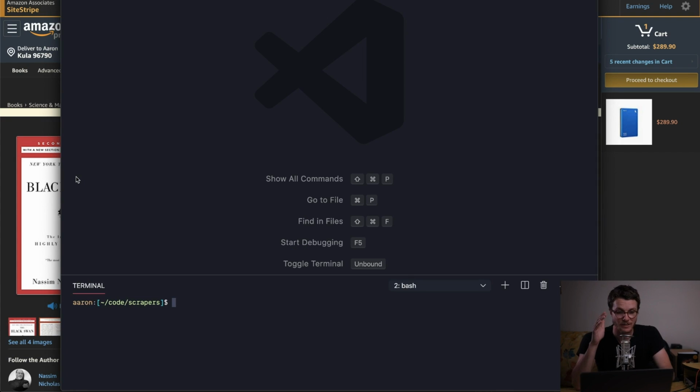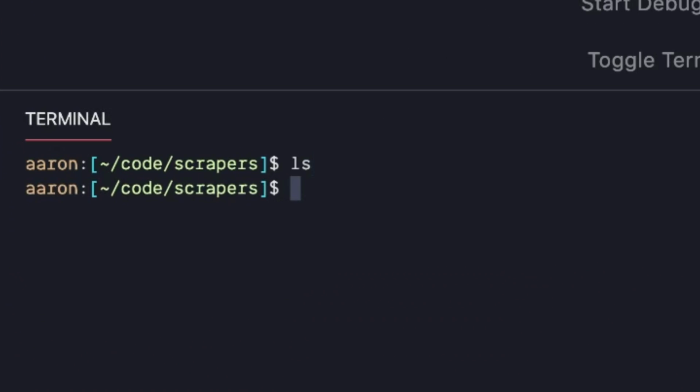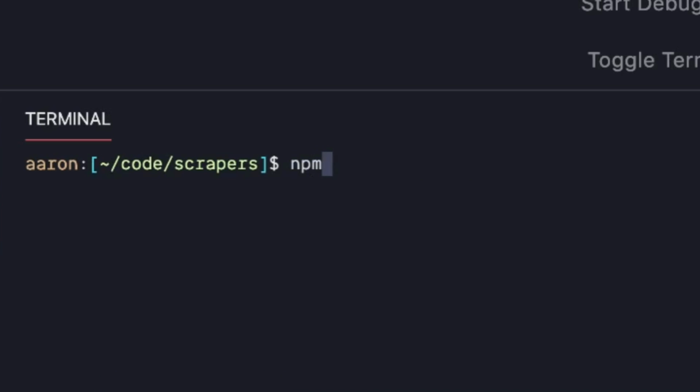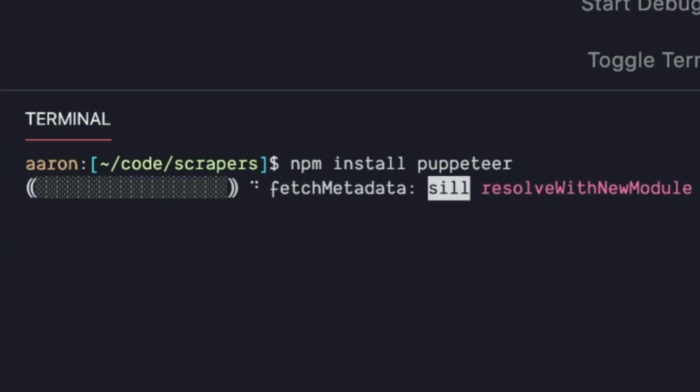So I have an empty directory ready to go. Nothing in there, as you can see. And we are gonna need Node and NPM installed for doing this. So the first thing I'm gonna do is npm init -y, which will create an empty package.json. Next, I'll npm install our one library that we need, Puppeteer.